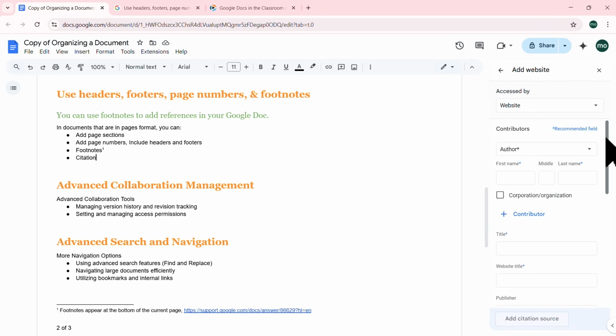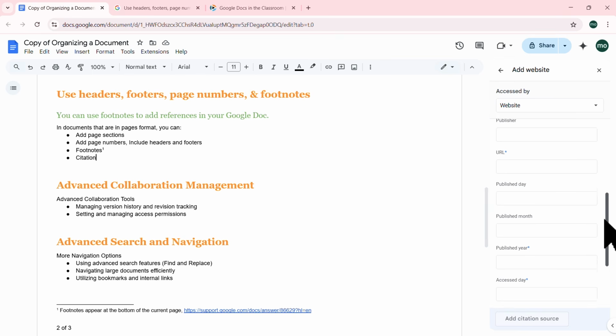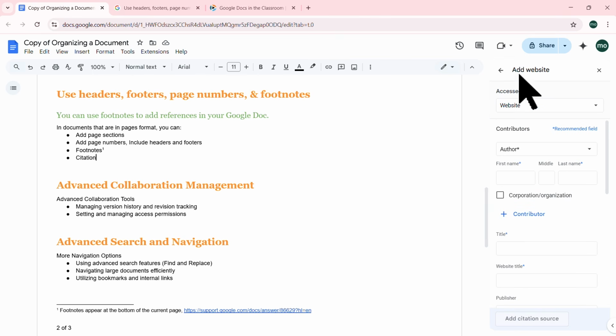If I choose this option, now I can specify the name of the author or the name of the organization, and I can add the contributors in here. As you can see, there's a lot of information in here that we can access. So go ahead and check that out.